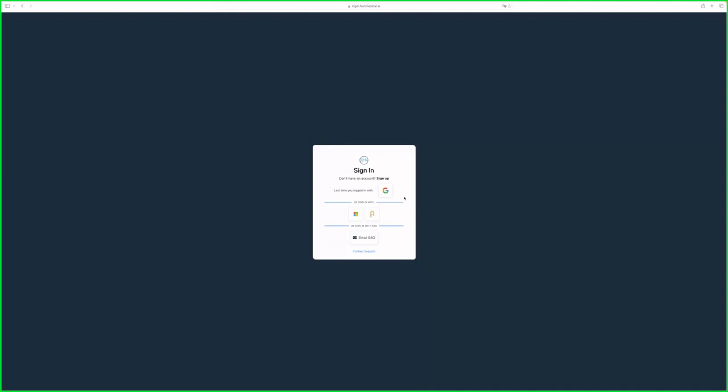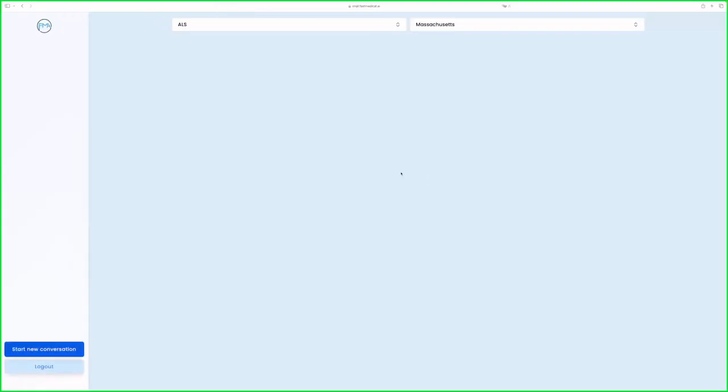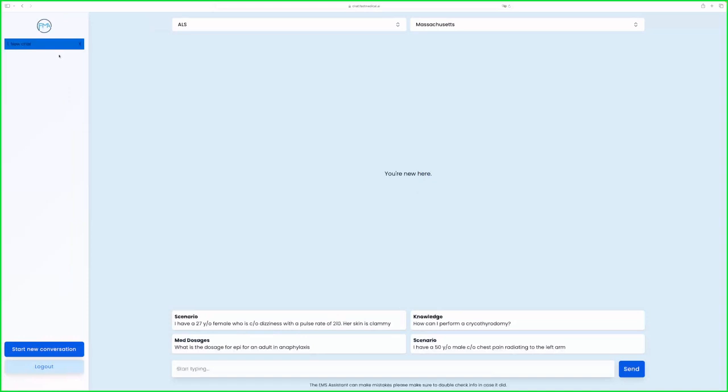And that's basically it. So in this case, I have Google, so I'm going to click Google. I'm going to use my Google account. And we're logged in. So this should be the very first screen you see, and mobile as well.